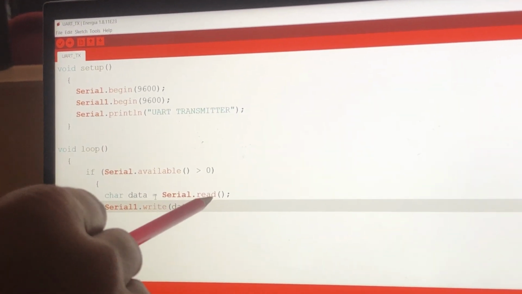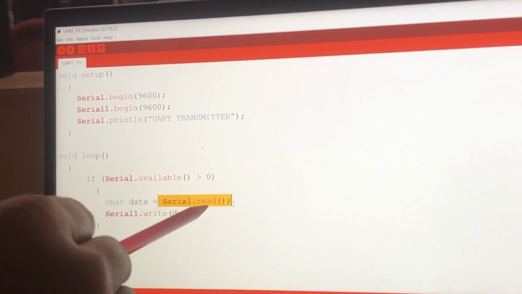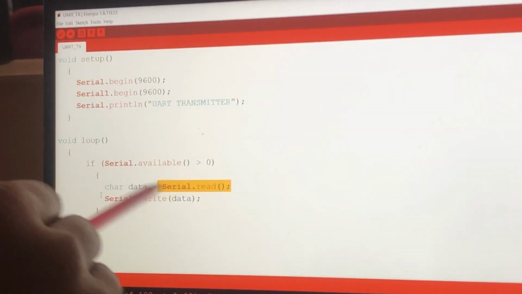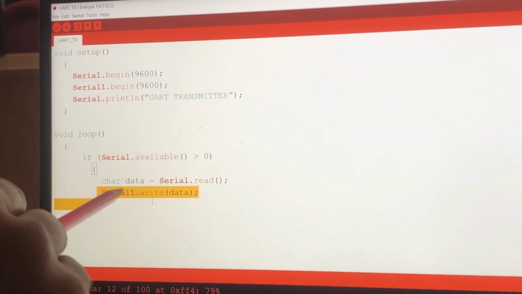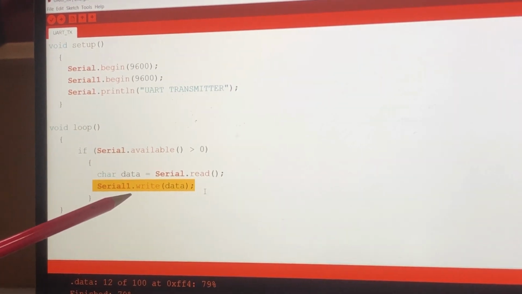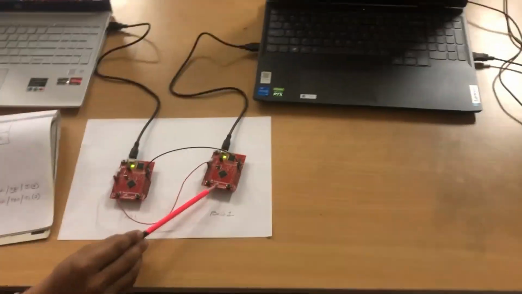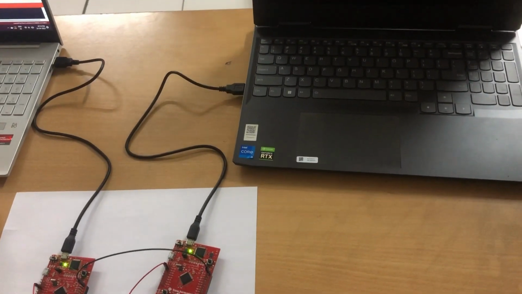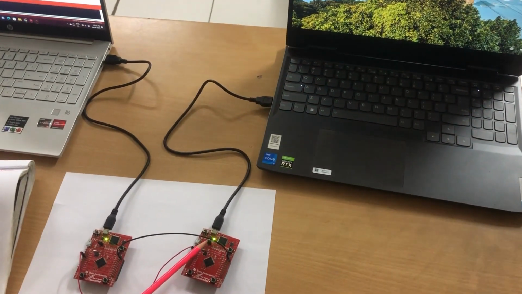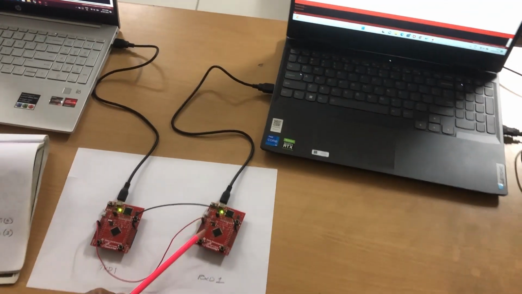Serial read means serial 0 read. Reading the data, putting it into the variable data, and then retransmitting. Serial 1 write means you are transmitting the data through serial 1, that is TXD1. Through UART 1 you are transmitting, and it receives through UART 0, it transmits through UART 1, and then it receives through UART 1, and then internally it is copying back to UART 0, and then you are receiving the data like this, as you see here.